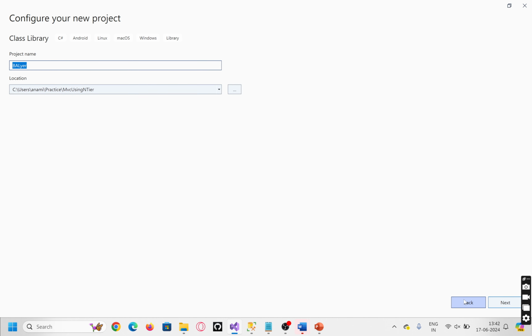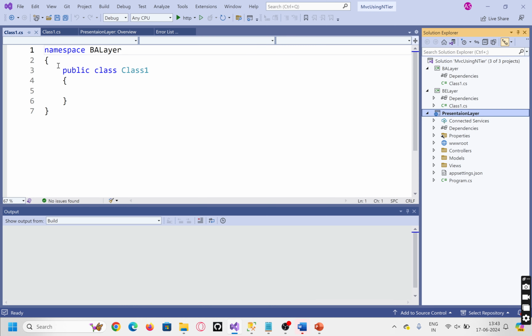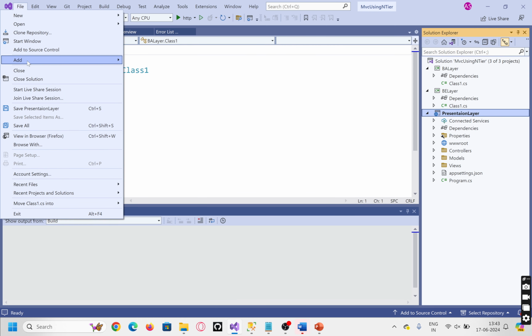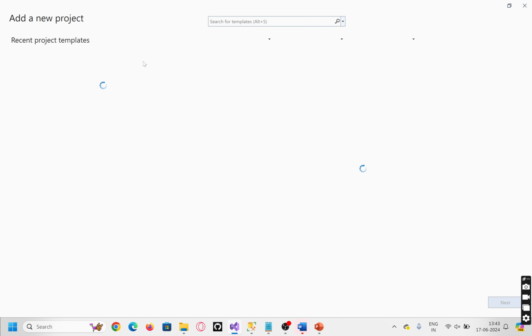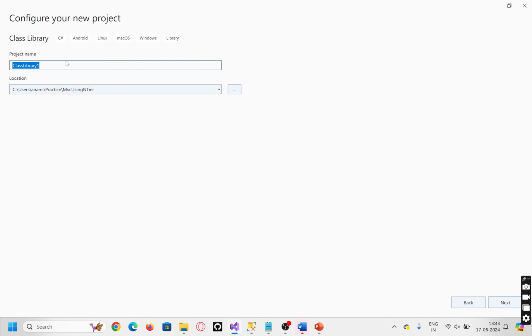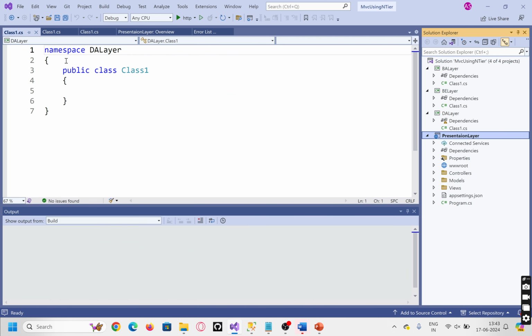Let me go back. Let me have the proper name. I'm using these names so it's easy for you to understand. New project. Again, we'll choose library only. So this will become the data access layer. So basically we have 4 projects here. This is the presentation layer, the main application, that is the MVC application in our case. This is the business access layer, this is the business entity layer, and this is the data access layer.